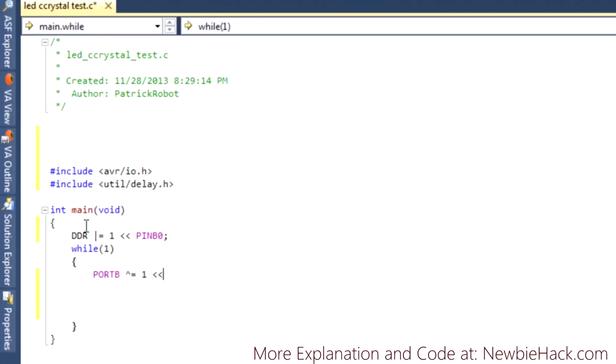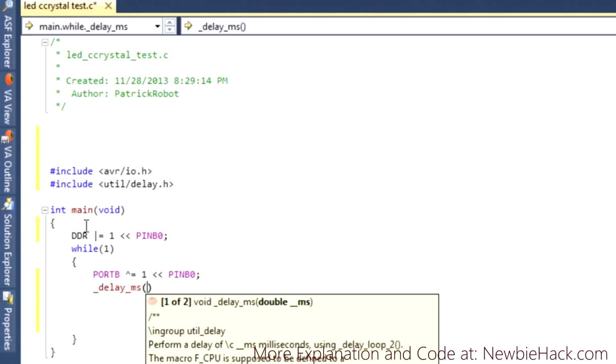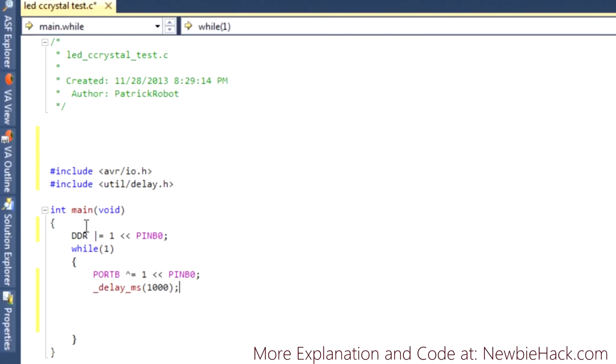And if you need more explanation on this, just go to the NewbieHack website and look up toggle or look up the LED blink, and you'll get a good explanation. B0. And we'll wait for 1000 milliseconds. So every 1000 milliseconds this should toggle the pin B0.